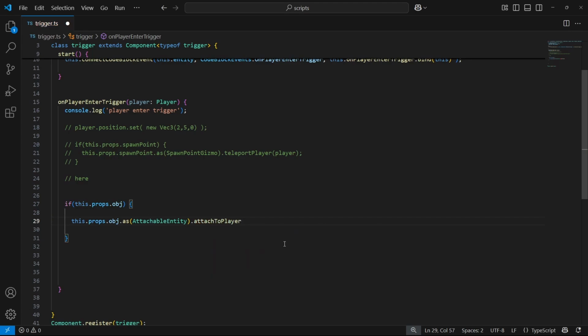After attachToPlayer, you open parentheses, and as you see over here, it takes in the player you're going to attach this object to, and then another parameter called anchor. It's a type of AttachablePlayerAnchor. So here's what you're going to write: player, and then a comma. This player refers to the player that entered the trigger. So when we enter the trigger, for example, it's going to attach something to us.